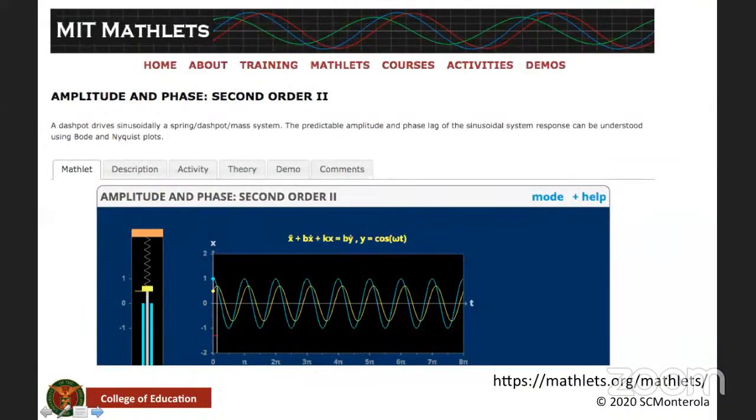Also, MIT has what you call Mathlets. I'm just giving one example here, but there are other Mathlets on the website. I have provided the link. When students go to this website, they'll be able to change some parameters and look at the variations and the changes in the patterns, for example, or in the results of the simulation.